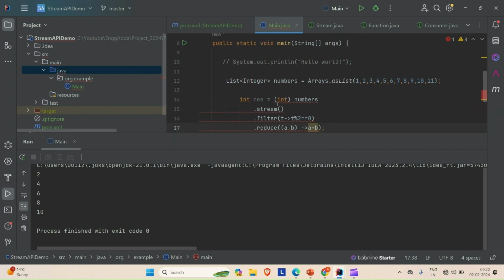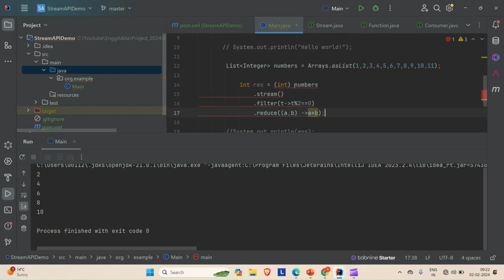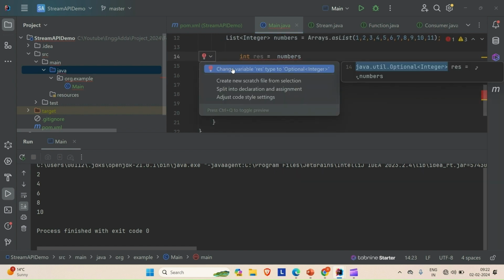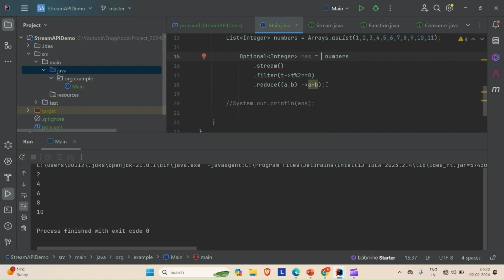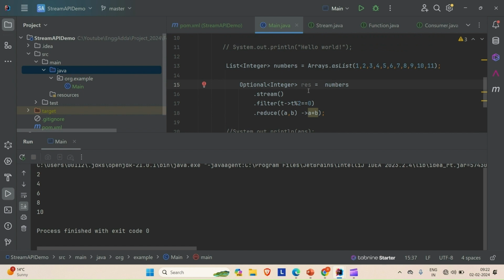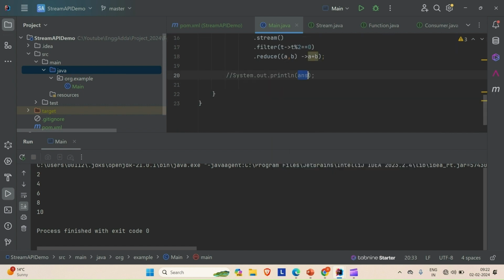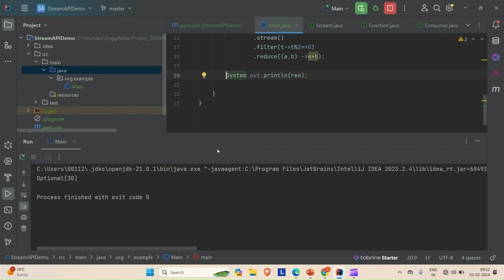Okay, so let me try to remove this and then see why we are getting this error. Okay, it is asking me to create a response of optional integer type. So just do it, and then let me try to print out this result here, and just uncomment this piece of code. Now run this and then see the result. So you can see that we are getting the result as 30, right?